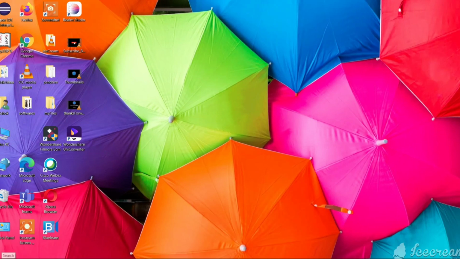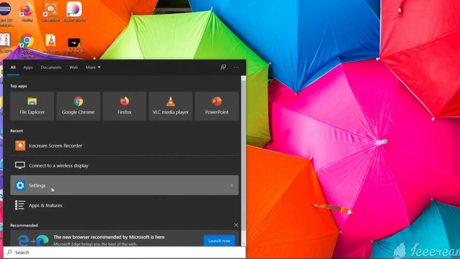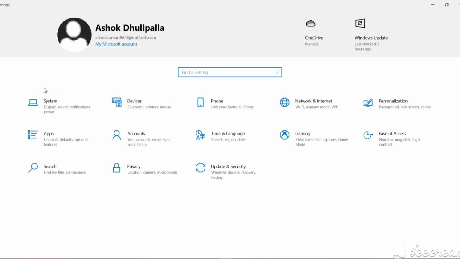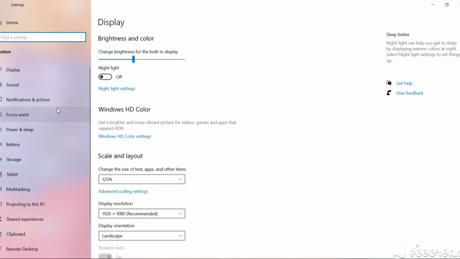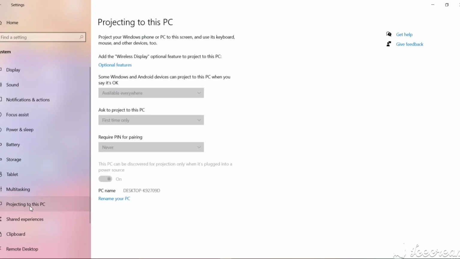So first let's go to the settings in Windows. In settings just click on system settings. On the left side you will be seeing a menu. In that you will be seeing projecting to this PC. Just click on this one, projecting to this PC.